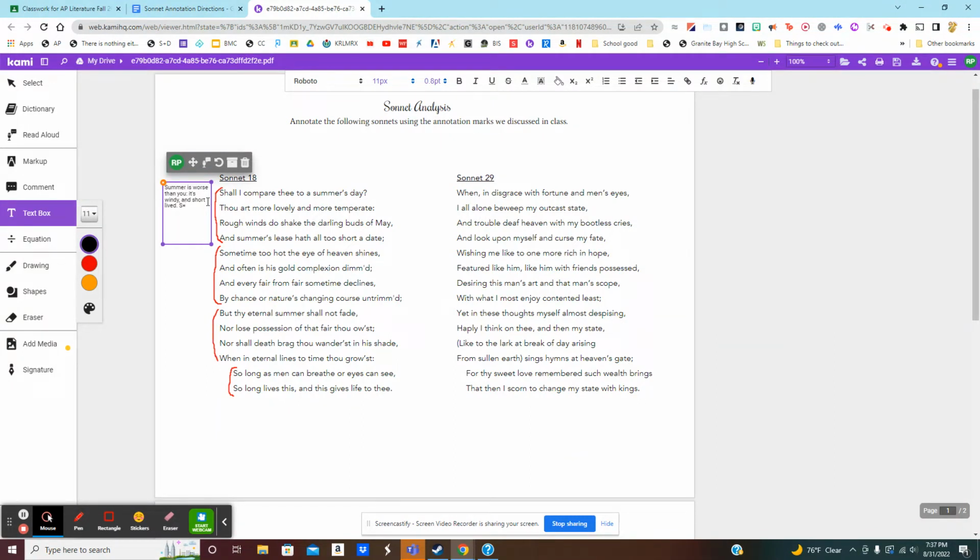Summer is too hot. And cloudy. And this whole thing about how, actually, you know what? I'm getting into the second quatrain. Sorry, I'm starting to read the second quatrain. Hold on. That's it. I'm just going to say that. All right, there we go. So that's the first quatrain.